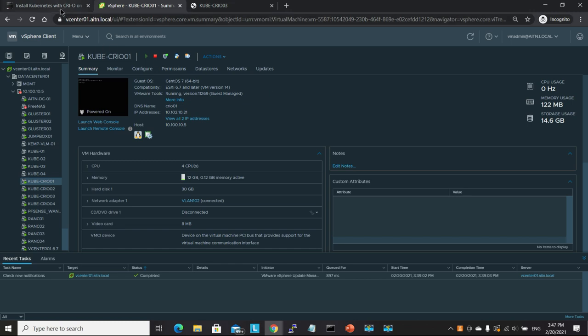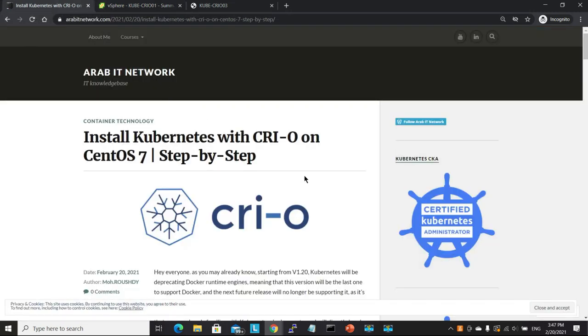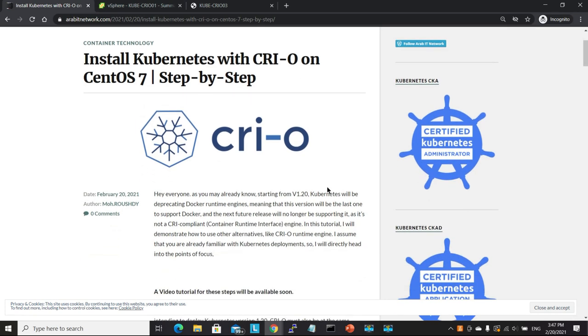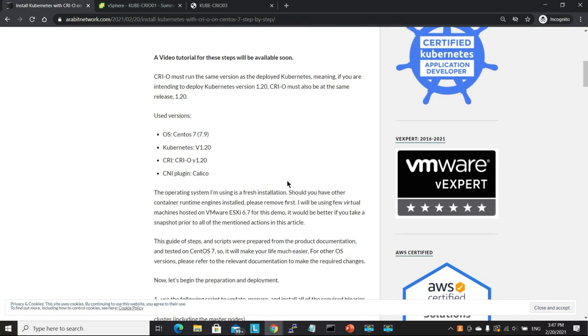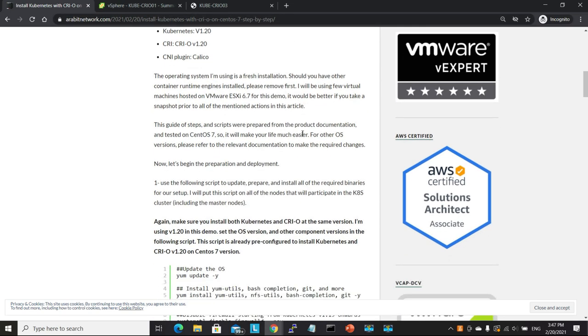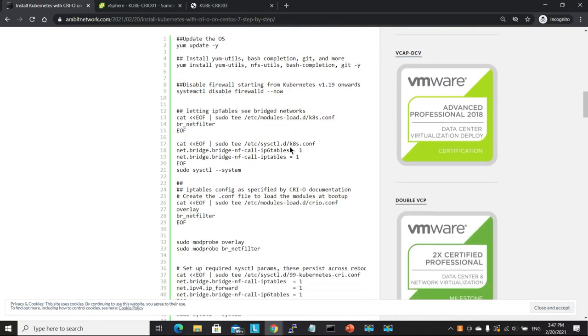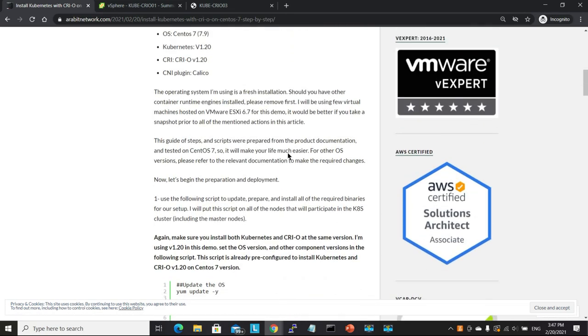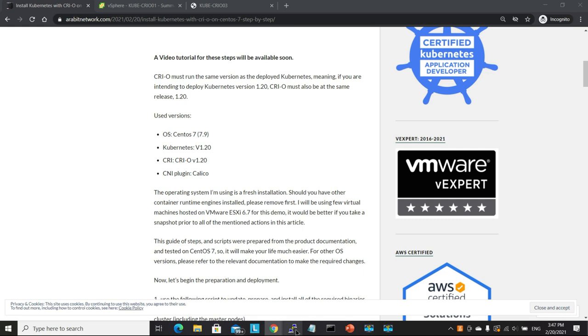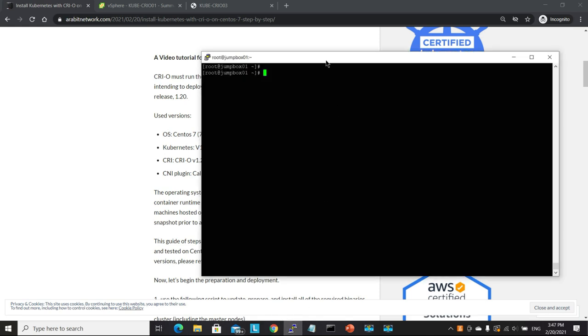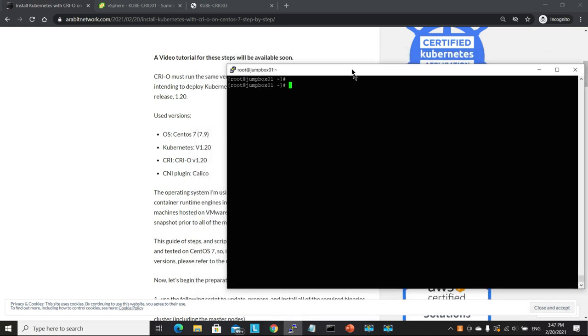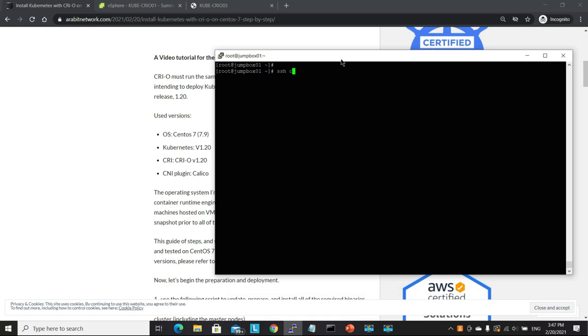All of the needed steps are already listed here in this article on my blog. I will be including the URL in the description of the video. All of the necessary steps are provided here. I'm using PuTTY to log into the server. I will SSH into the first node that will be used as the master node.